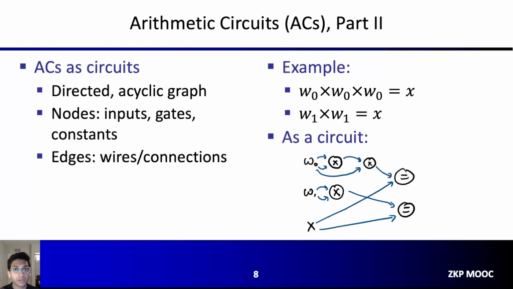And the first equation we can express in a similar way. As you can see, we're taking W0, feeding it into the multiplication gate, taking the output of that multiplication gate and feeding it as input into another multiplication gate. And W0 is again fed as the other input into that multiplication gate. So the output of the second multiplication gate is going to be W0 times W0 times W0, so W0 cubed. And finally, we'll check that this W0 cubed is equal again to the public input by drawing a wire from X to the equality gate.